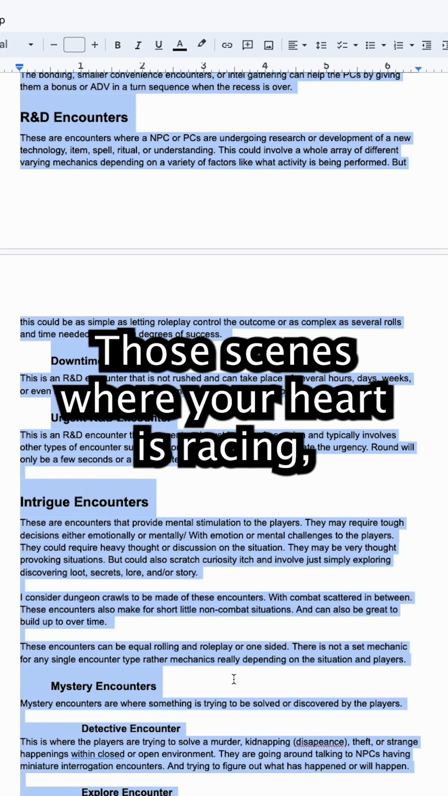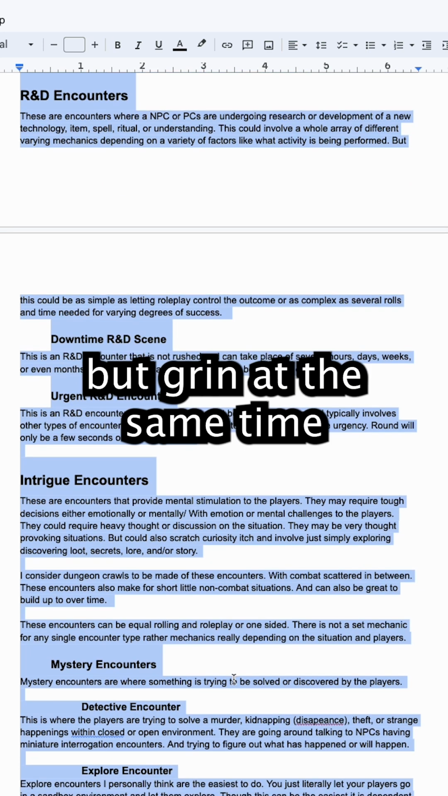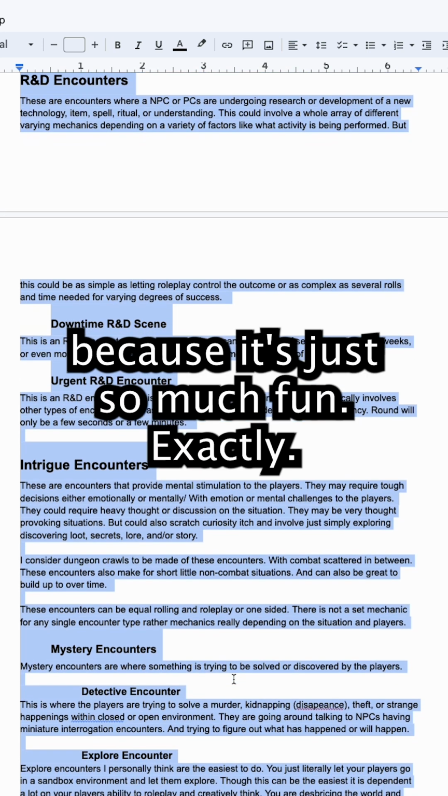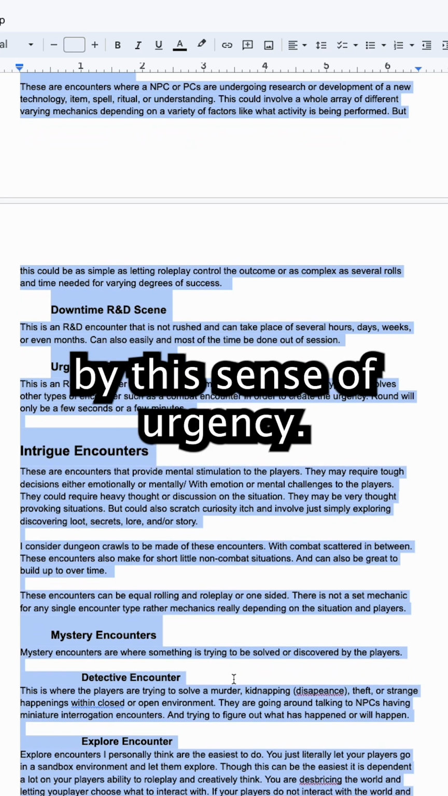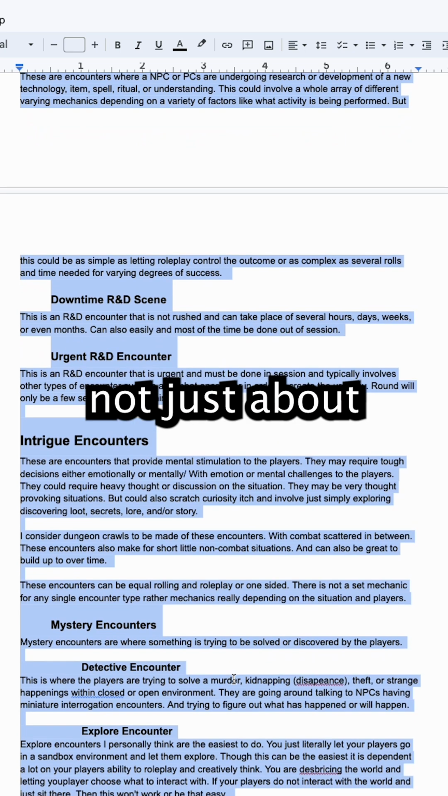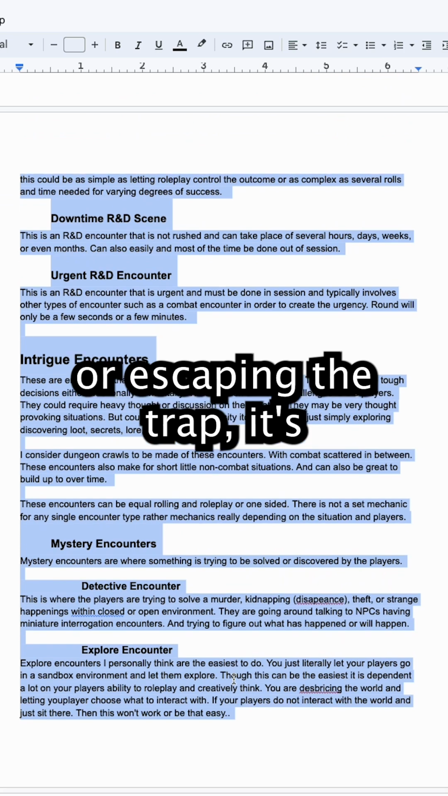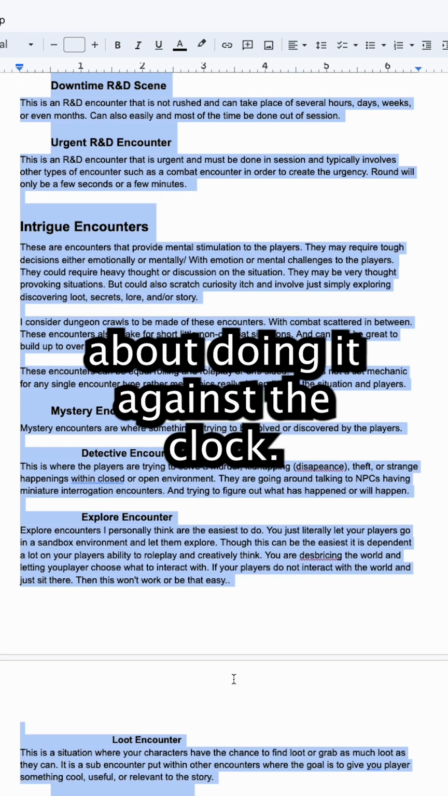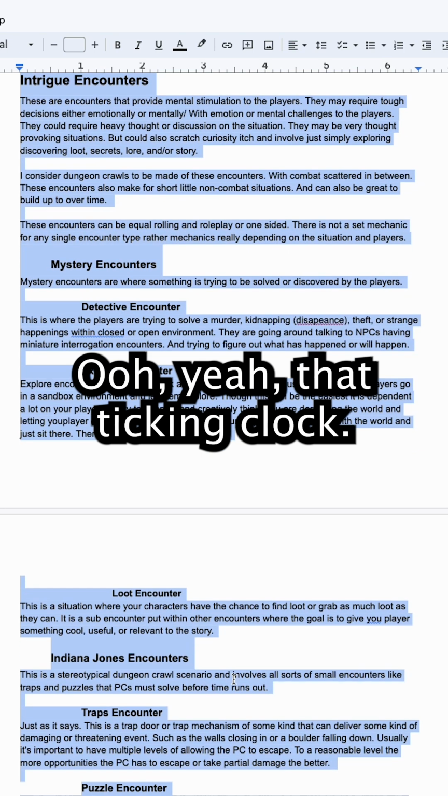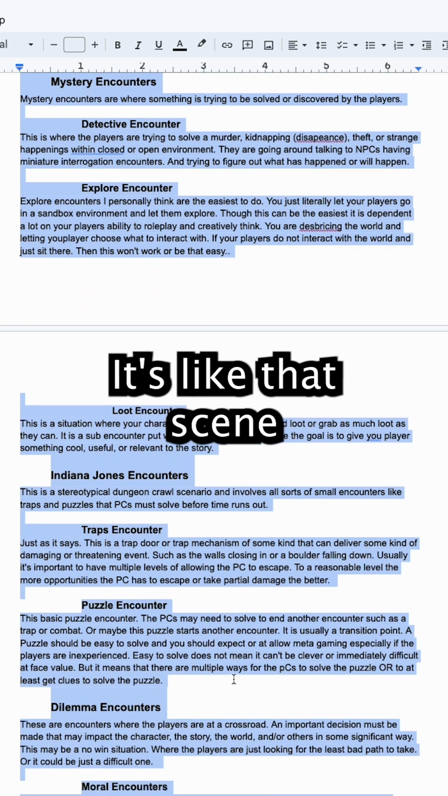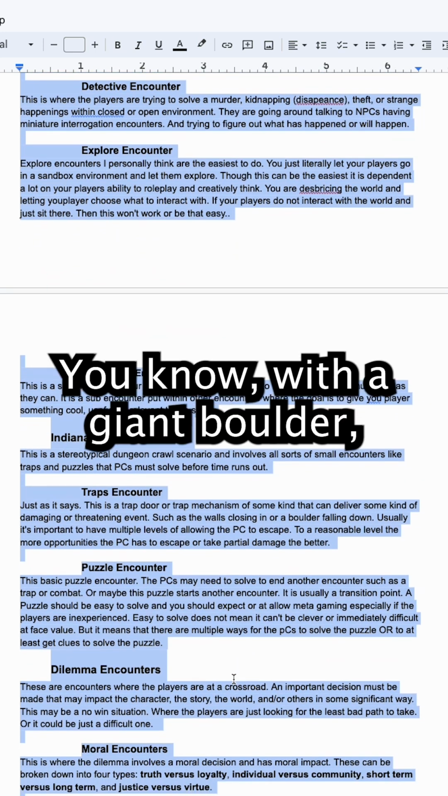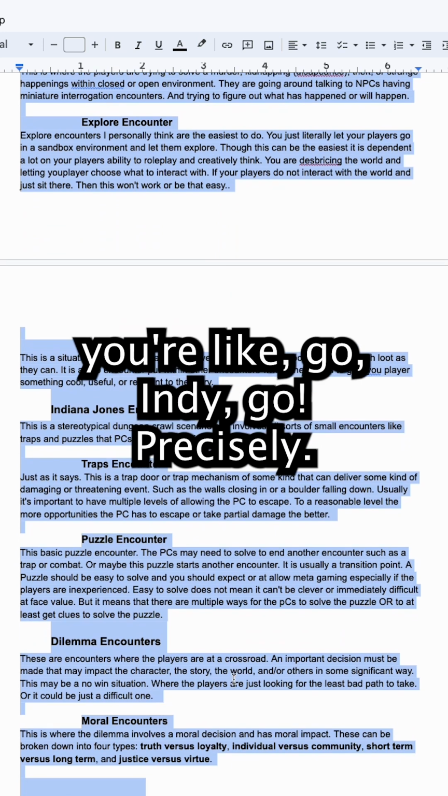Those scenes where your heart is racing, but you can't help but grin at the same time because it's just so much fun. Exactly. And the document points out that those thrilling moments are often heightened by this sense of urgency, you know? It's not just about solving the puzzle or escaping the trap. It's about doing it against the clock. Ooh, yeah, that ticking clock. Suddenly the stakes are higher. Every decision feels more important. It's like that scene in Raiders of the Lost Ark, with the giant boulder. You're like, go, Indy, go.